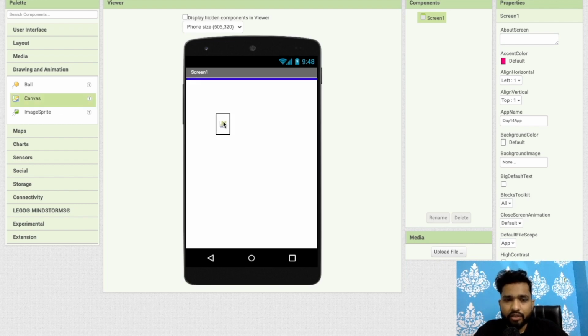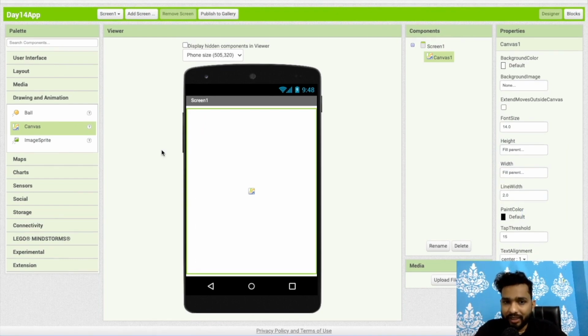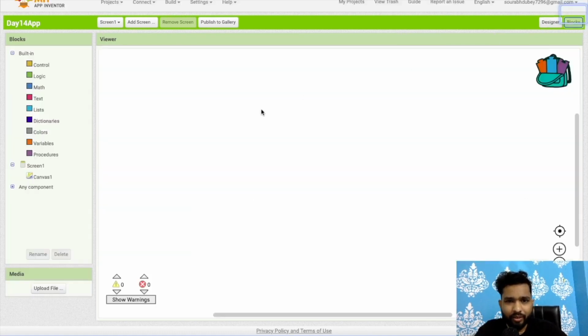So what I will do, I will just drag and drop this canvas here. Just width and height is fill parent, like this. In the canvas, you can use ball, image sprite. There are a lot of games you can create using this. So today we will learn a very simple thing here. So now let's go to the blocks.